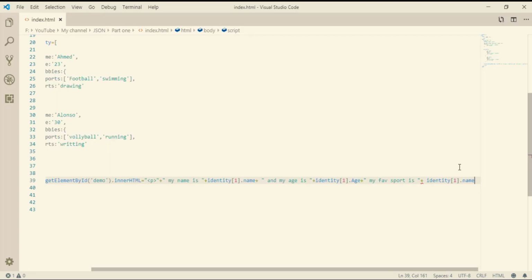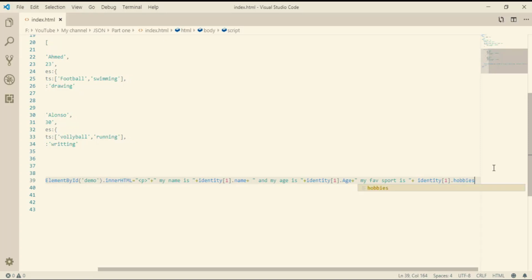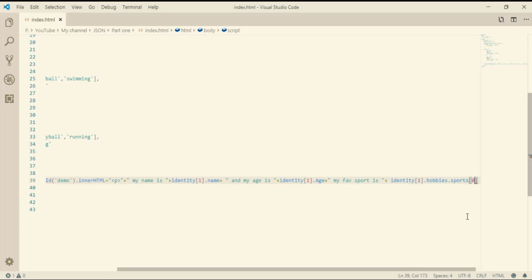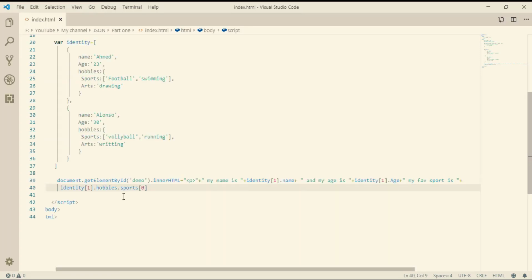So identity dot hobbies dot sports 0 plus, my favorite art is, and plus identity 1 dot hobbies dot arts, and plus close the paragraph tag.